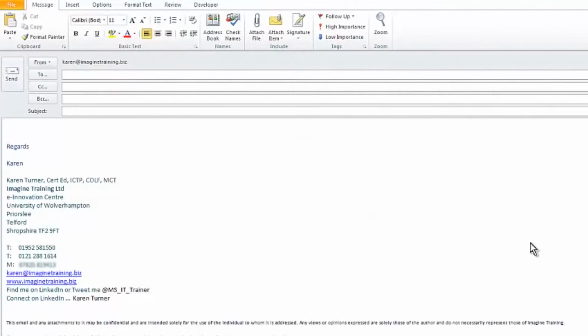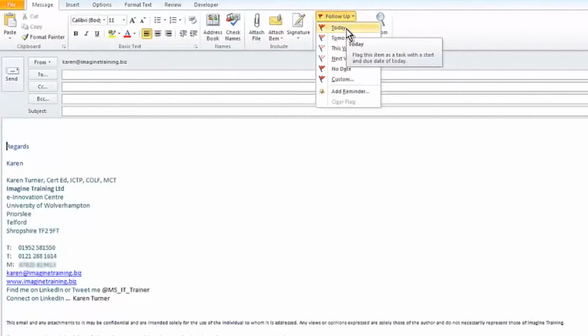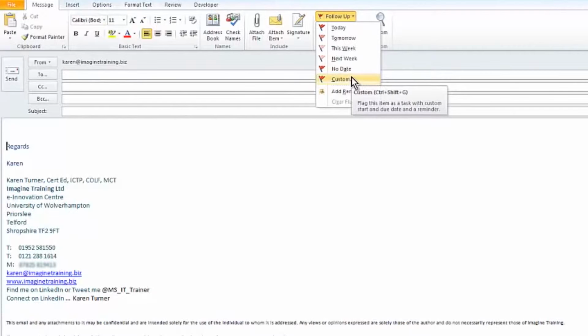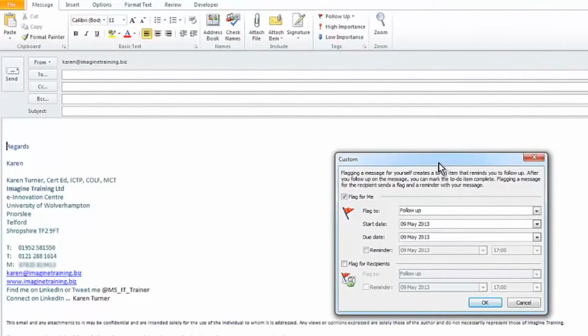2010. I'm in Outlook, and I've opened up a new email, and I just thought I would show you how you can set a flag to follow up your email up here, up on the message ribbon, and you can see how you can follow up your email today, tomorrow, this week, next week, no date at all, or custom. Now it's this custom, which is the interesting one. So I'm just going to click on it and show you this box.